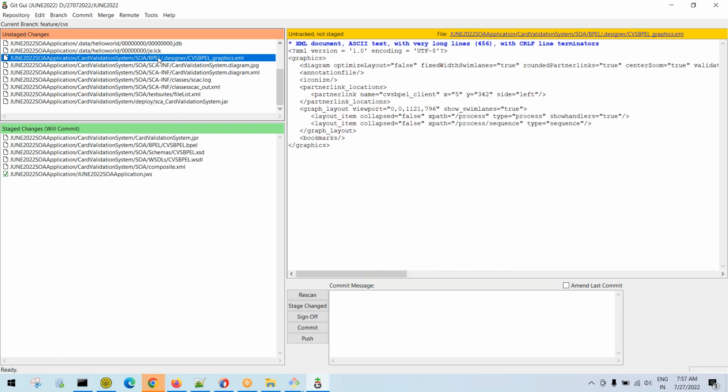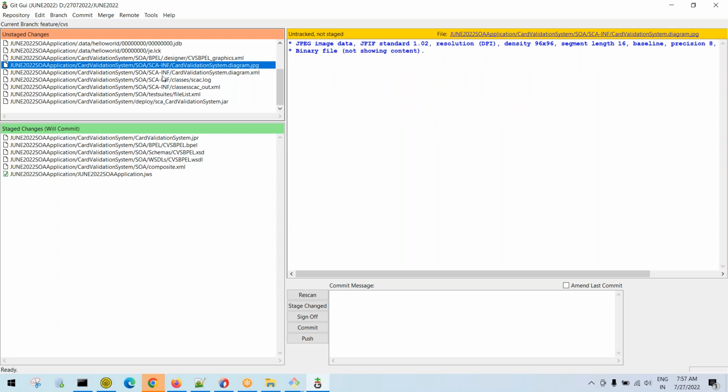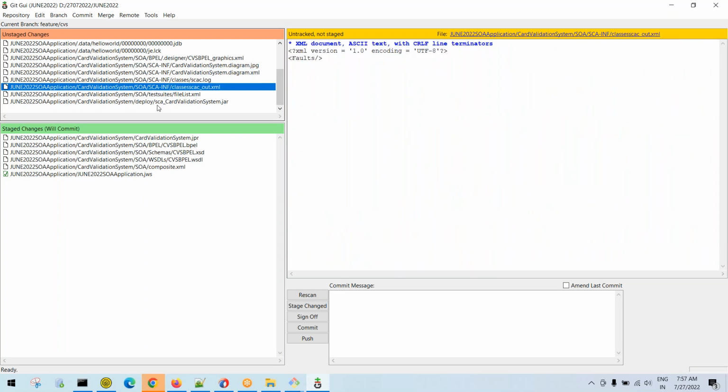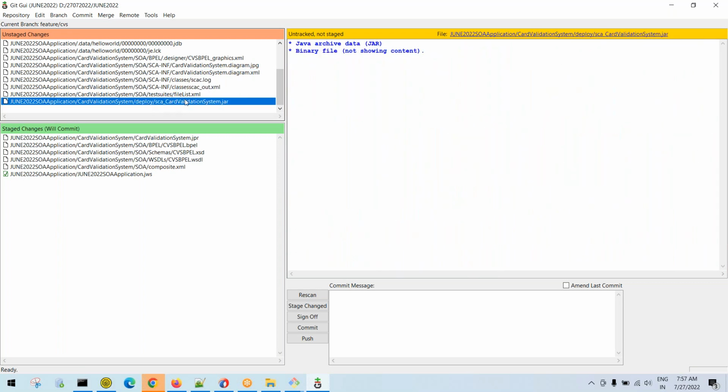In the BPEL folder, graphic files not required. We can regenerate them every time. SCA-INF files also not required. We can regenerate them every time. Okay, jar also not required. It is also regenerated every time. That's it. So we are good.